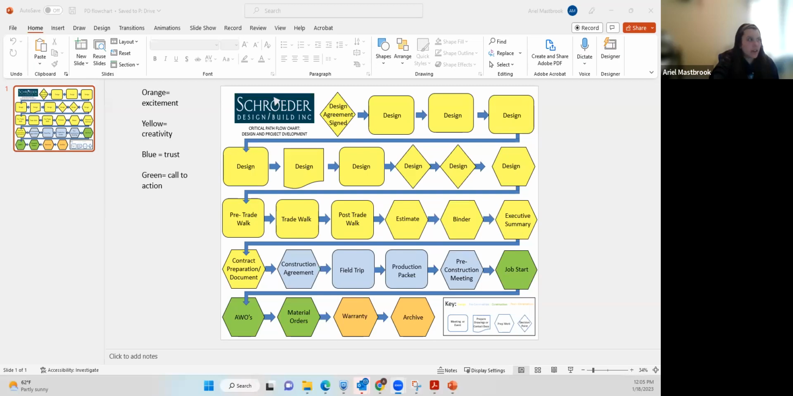All right, so we are talking about executive summary, contract signing, and post CA. So I'm going to refer back to this chart. Right now we're going to talk right here: executive summary, contract prep, construction agreement.